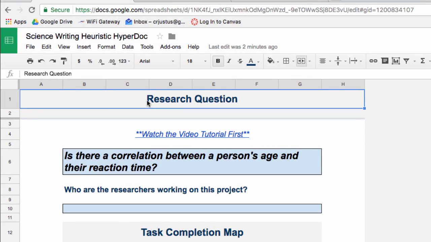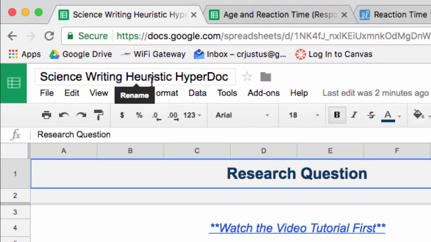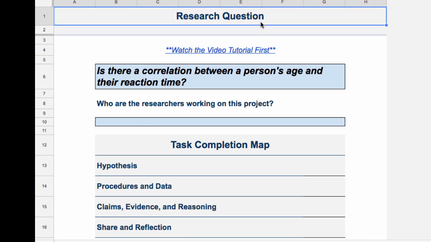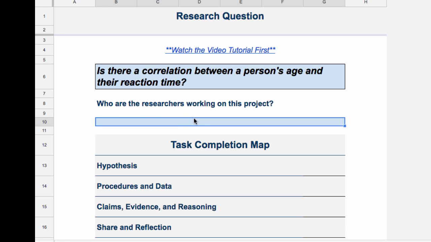All right, in this tutorial, I'm going to show you how to use the Science Writing Heuristic HyperDoc. First thing that you need to know is that this is a self-completing HyperDoc. What that means is that as your students fill in and type within these light blue areas, there will be images that show up here telling them that they're finished. In addition, there will also be links that show up here so students can navigate.